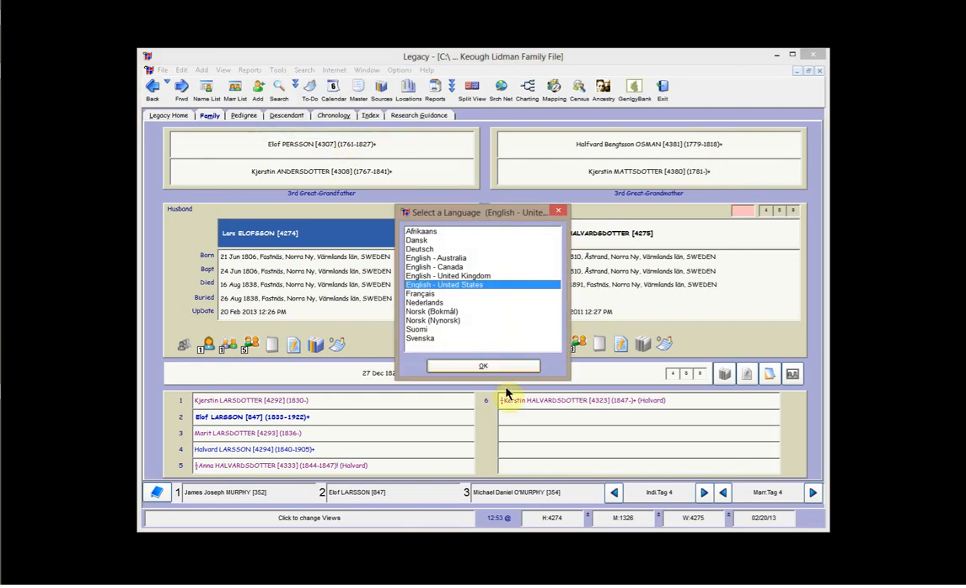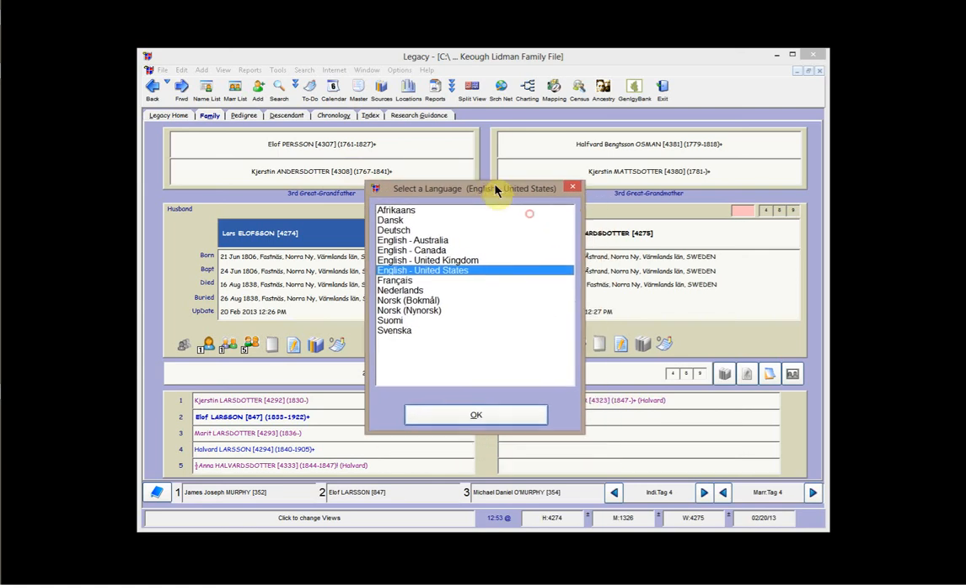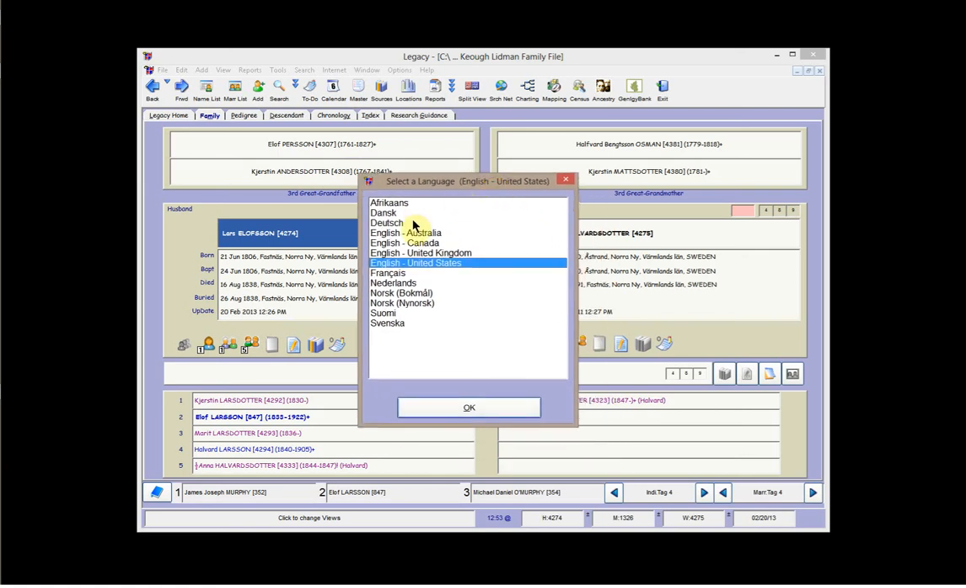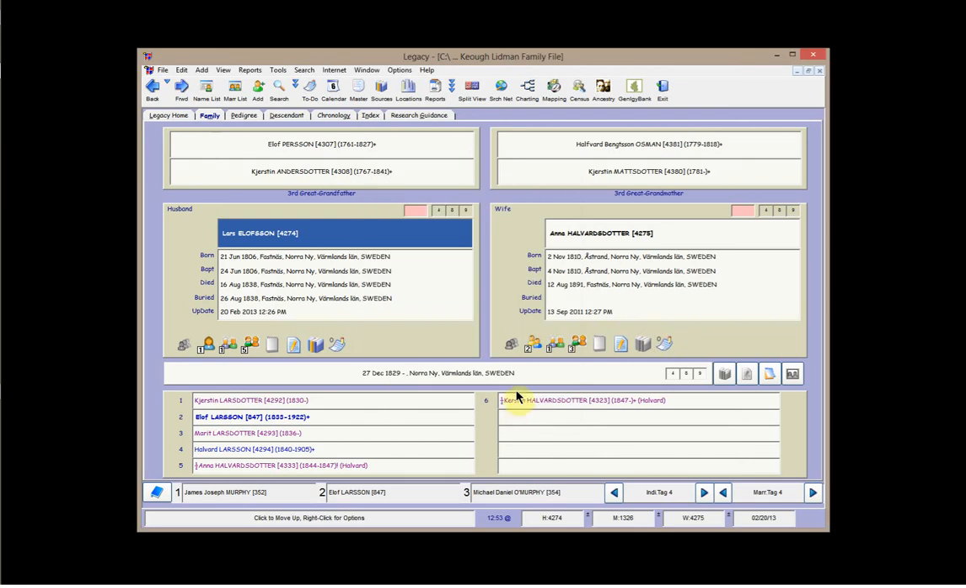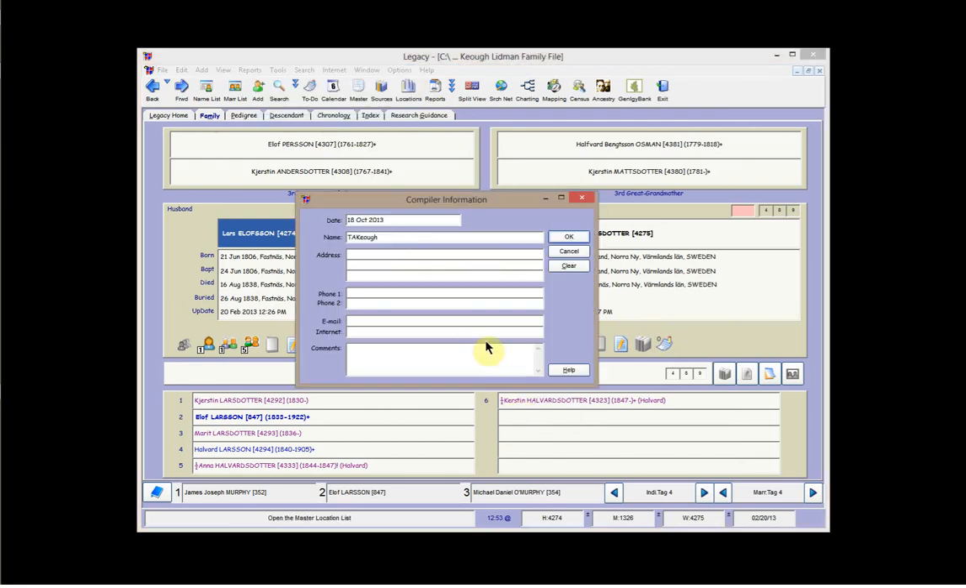If you click on Select a Language in Legacy, you can see that you get a choice of various languages, and English even comes in 4 flavors: Australia, Canada, the United Kingdom, and the United States. But since I don't speak French, Swedish, Norwegian, or Dutch, I think I'm going to stay with English, and I'll stay with the United States flavor. So I just click OK. Now I go back to options and I take a look at the compiler information.